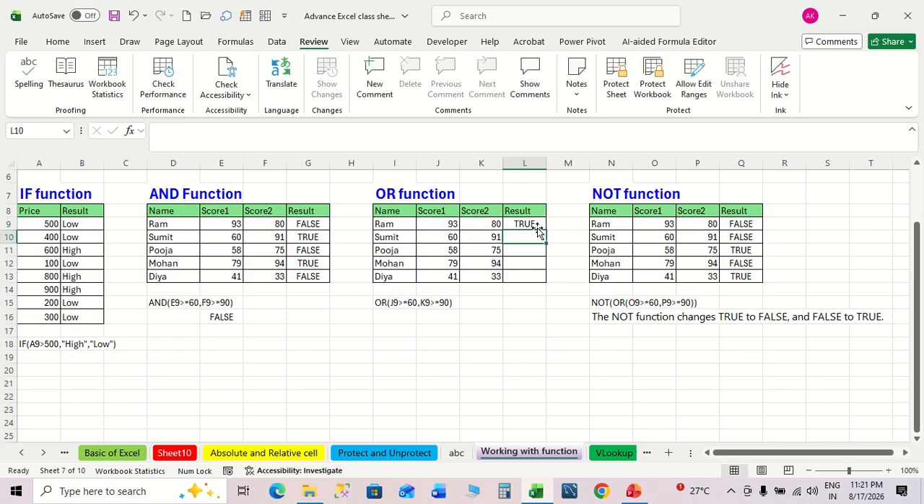Enter. So it's true. Why? First condition greater than or equal to 60, yes, true. Second condition false. But this is the OR condition. If anyone is true, it will give the true result. True, false, true, false, according to their condition, it will give you the result. So this is called the OR condition.